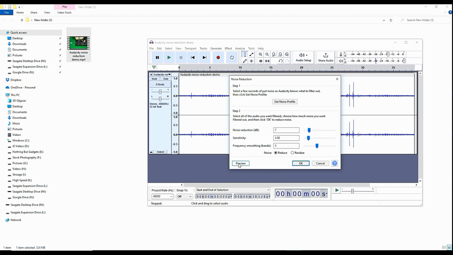Now you can preview what it sounds like once the noise profile is applied. And you can tell that it actually reduced quite a bit of the noise, okay, but it didn't actually take all the noise out. So we can actually increase this a little bit. Let's see. That's a lot better. Let's go ahead and bump this up to 6.